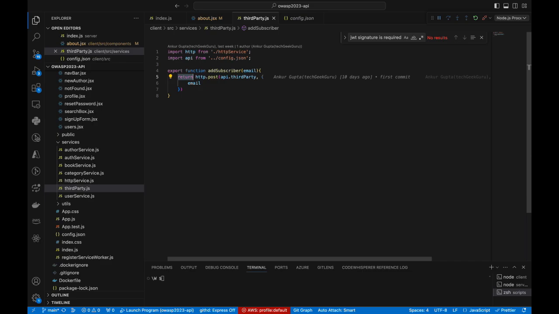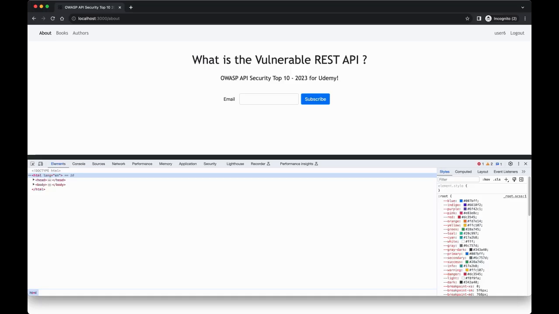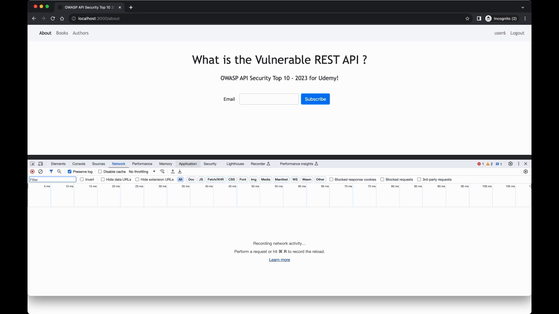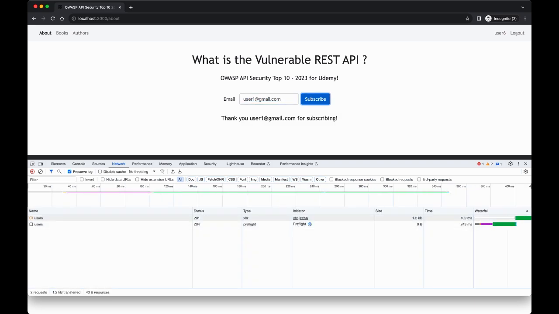So let's go to our UI. Now let's take an example where it's a normal user, not a hacker, and they go in and enter, let's say, user1 at gmail.com as their email ID, and click on subscribe. So this is a valid email address. Let's see what happens.